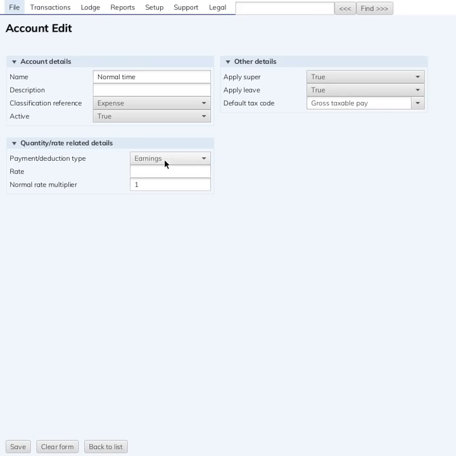Payment deduction type is earnings, and the normal rate is 1. So you're paying 1 times the employee's normal rate. If you're paying time and a half, that'd be 1.5, or double time will be set up at 2, and things like that. Okay, so that completes the setup of the Single Touch Payroll things. Now let's get on with paying an employee.